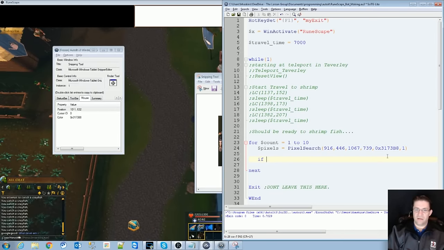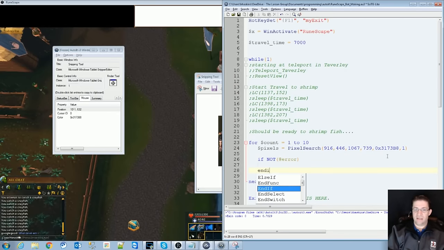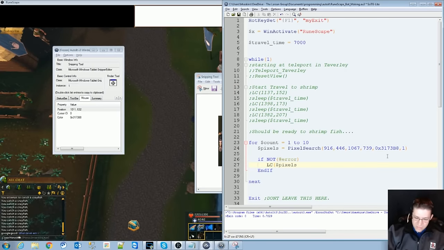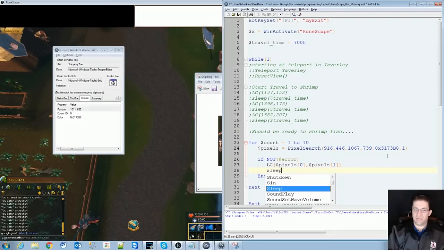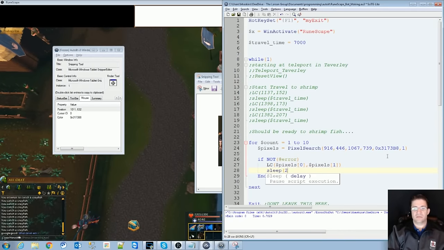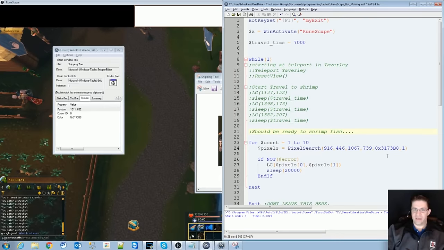If not at error, which means we found the pixel, and if, then we're going to do an LC on the position that we found. So pixels 0 and pixels 1. And we're going to sleep for, what do you say, 20 seconds? There we go, 20 seconds. Do that for a count of 10. Then we'll wash, rinse, repeat, and just do the whole loop for a second.